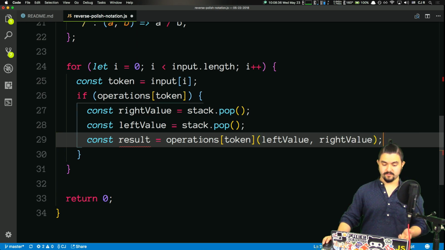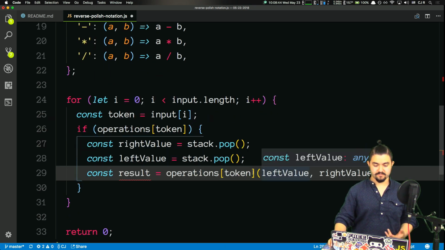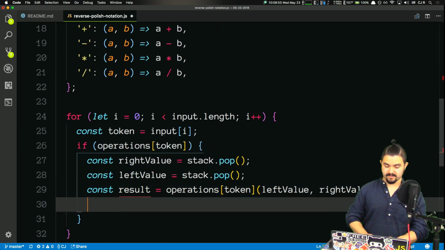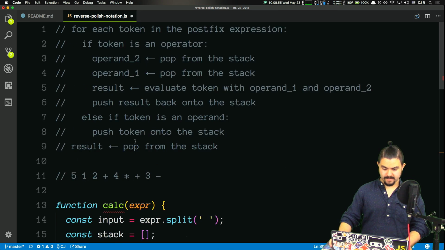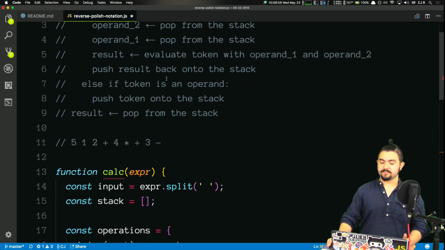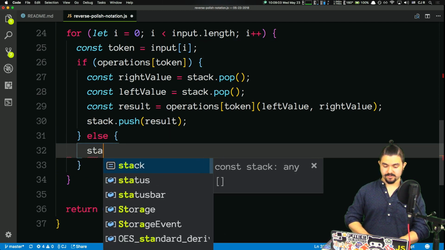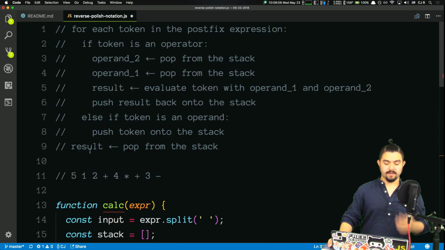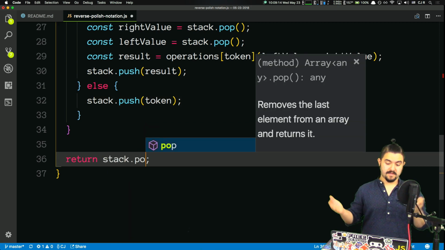So if that token was plus, we would be adding the left and right value. If it was subtraction, we would be subtracting the two values. So that gets stored in result, and then we push the result back into the stack. So we'll say stack.push result. Okay. Else, if the token is an operand, push the token into the stack. So if it wasn't an operation, then we'll just say stack.push the token. And then lastly, pop from the stack to get our result. So I will say stack.pop, and that should give us back what we need.